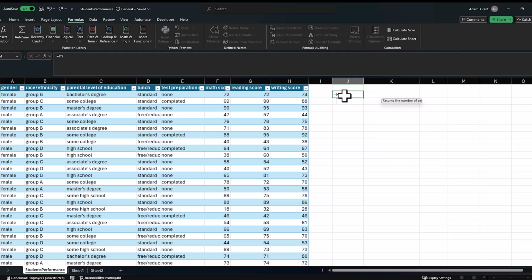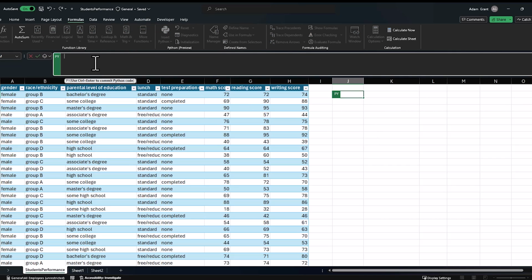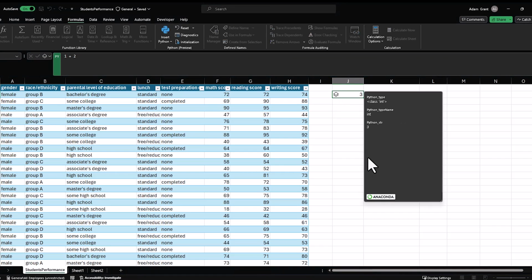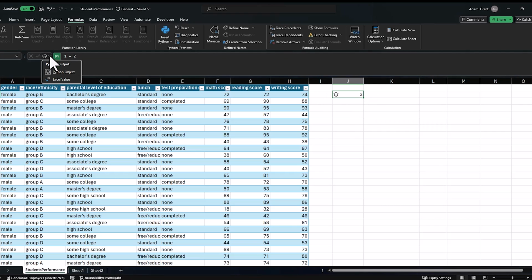So once you get going, you just go equals PY and open a bracket, and you've got this Python bar here where you can enter Python code straight in. So I'm just doing a 1+2 here, and this will result in a Python output. So this is a Python integer, and it shows here in Anaconda. You can change that to an Excel value by just going to that box and changing it to Excel value.